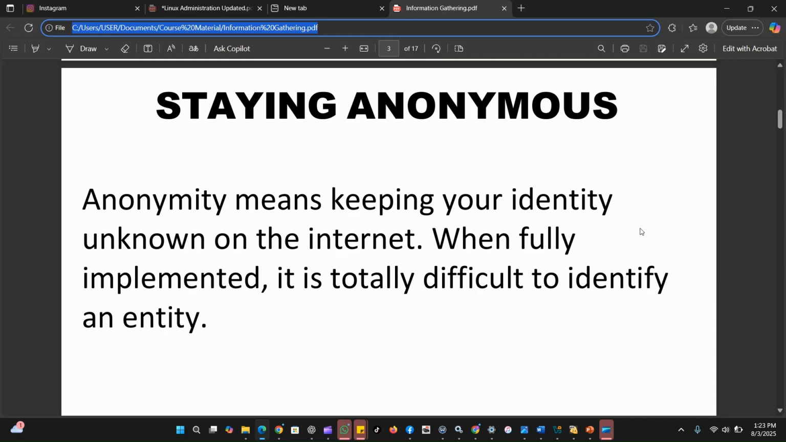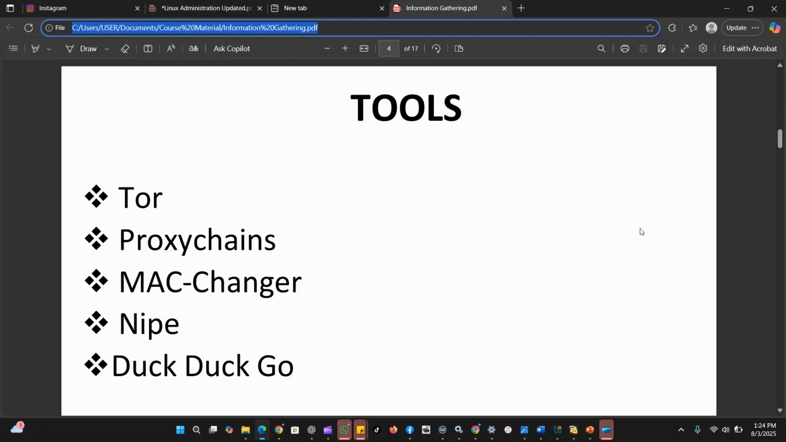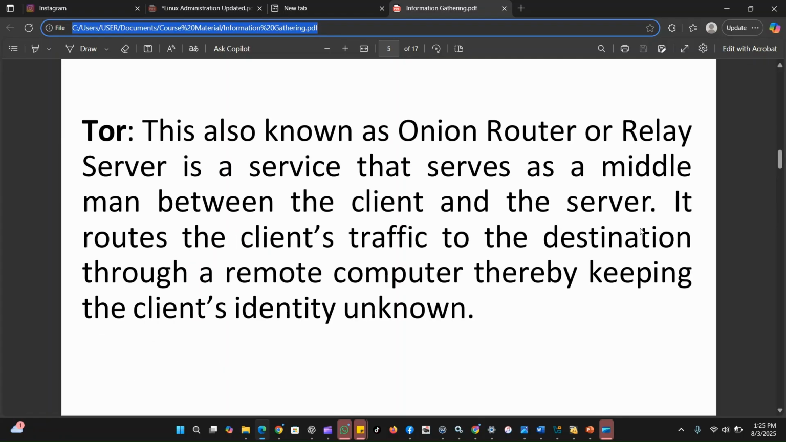We are going to see the tools required to fully stay anonymous on the internet, because when anonymity is not fully set up, information can be leaked. These are the tools required to implement complete anonymity. And we are going to do this on our Kali Linux machine. The first tool in our set of tools is Tor.